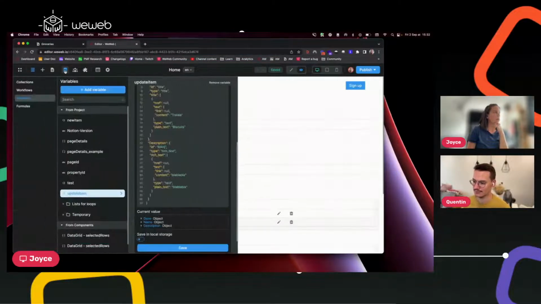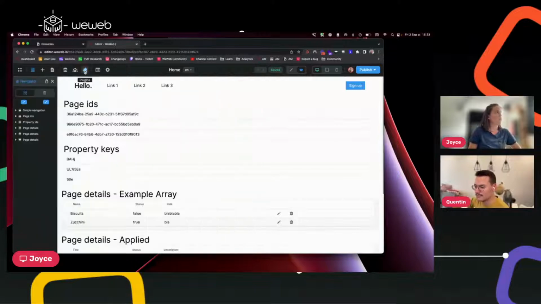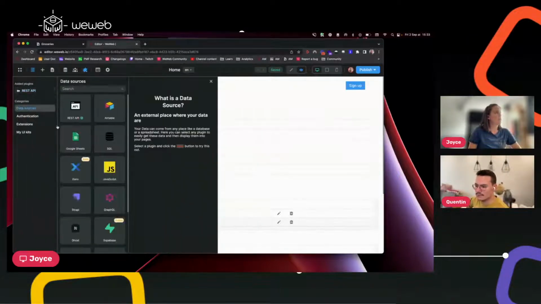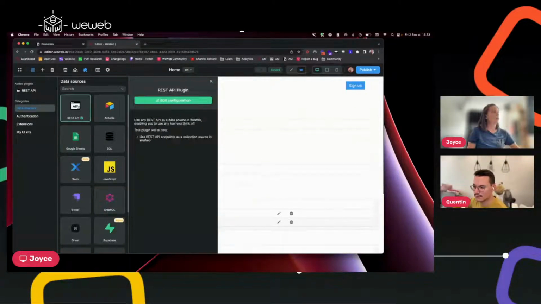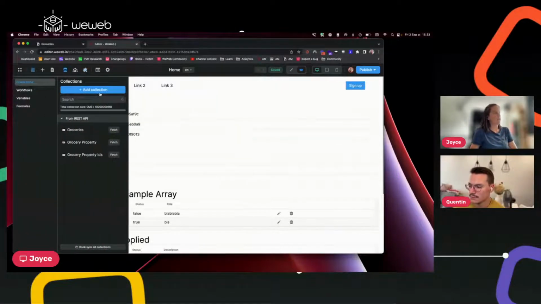In WeWeb, the first thing you'll need to do is go to the plugins section, and in data sources, choose REST API, and there's no configuration to make. Once you've chosen it, that's it. And once you've added this plugin, you can add a collection. So that's what we'll do now. I've already done it for a few, but let's do it again together.